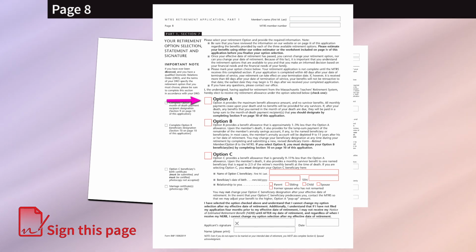If, after your death, any benefits that you earned in the month of your death are due, they will be paid in a lump sum to the month of death payment recipients that you can designate by completing Section 9 on page 10 of the retirement application.